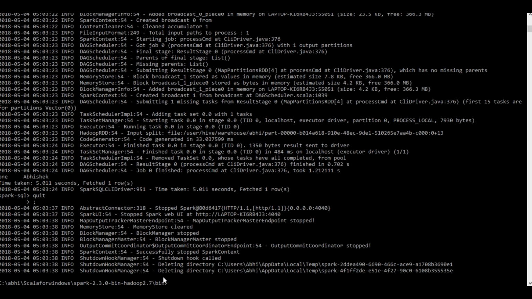So we are out of spark-sql. Next is pyspark. Pyspark is the engine used by Spark for running Python code. So you can go inside and check. You can write Python code inside here.